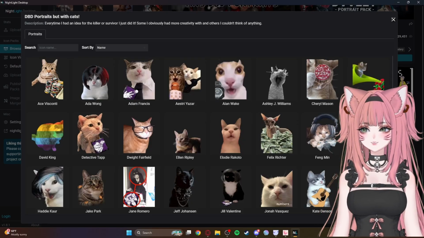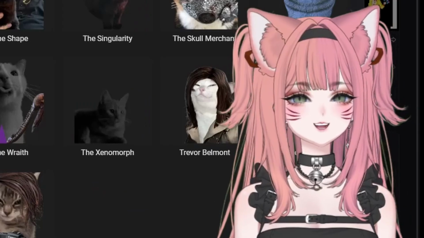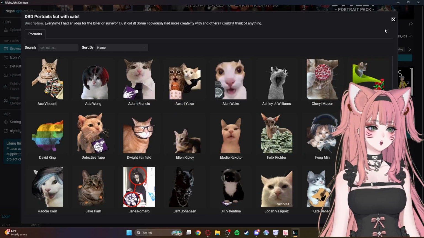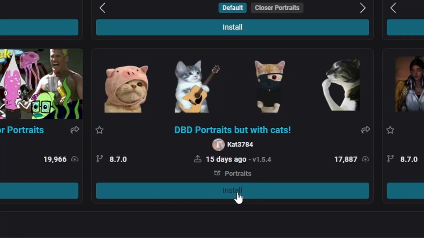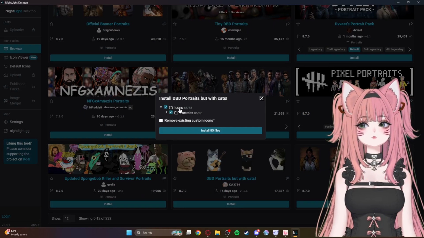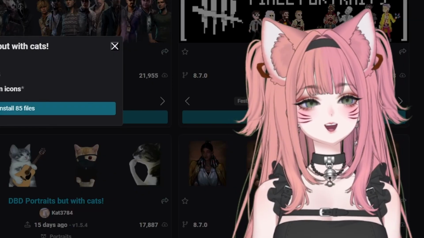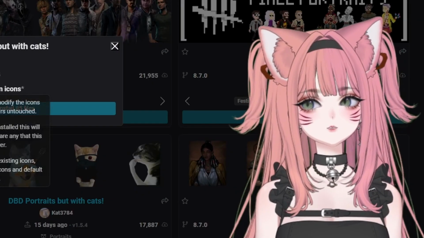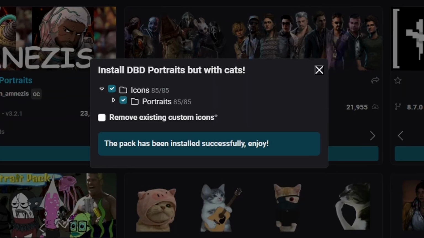Maybe I'll do this one. This one seems like a lot of fun. I love the Yui one. It's so cute. I want to change mine to this pack because this is really cute. I'm just going to go ahead and hit install, and you can select which ones you're going to install. So for this one, it's going to have the icons and the portraits specifically. I'm going to explain why they do this later when we do like a full pack, but let's just go with this for now. So I'm going to hit install, and it's all done.